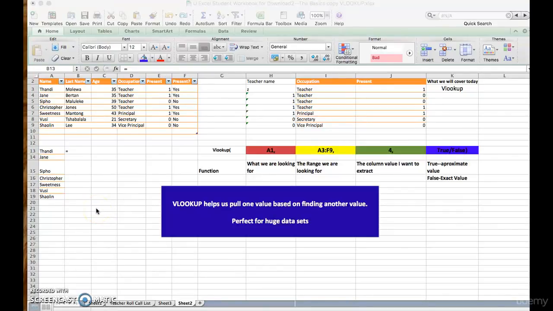Welcome to this class. I'm really excited because we're going to be using a very popular function called VLOOKUP, which is perfect for huge data sets. What it does is it helps you pull one value based on finding another value, okay? We've got a small data set here, which we're going to use to explain this, but VLOOKUP is really perfect if you have a massive data set, 500 to even thousands of names, last names, occupations, and the like.